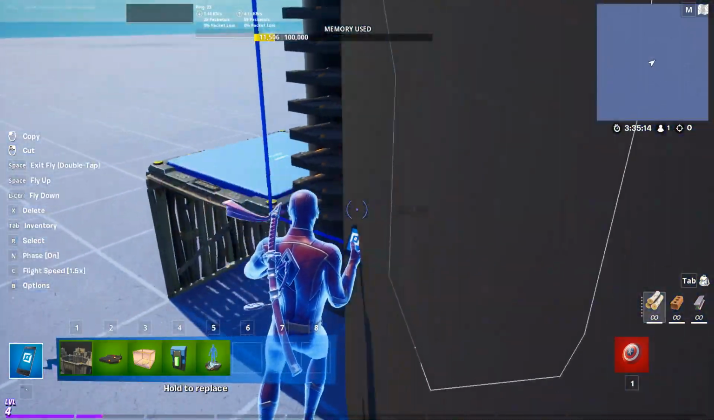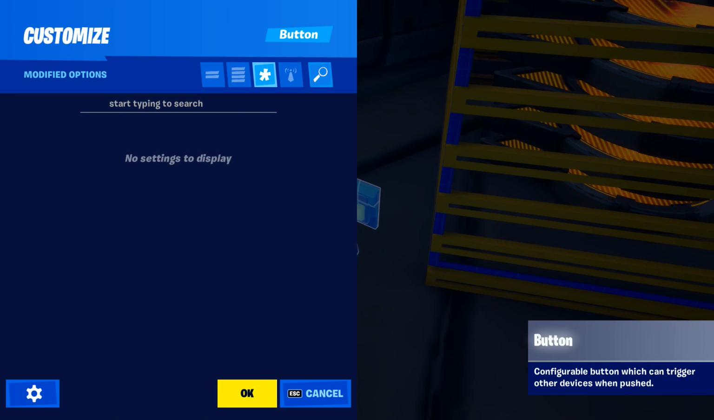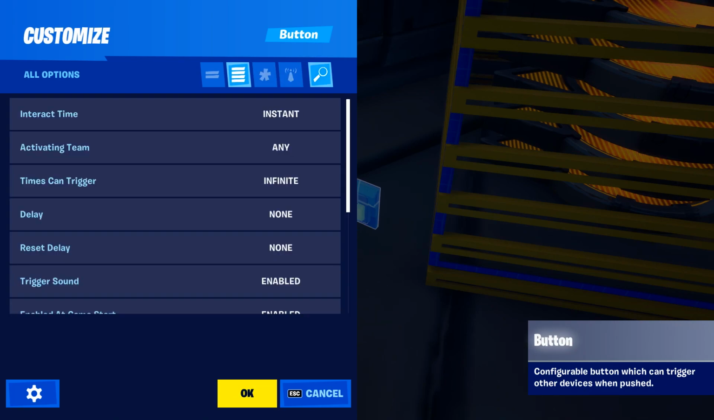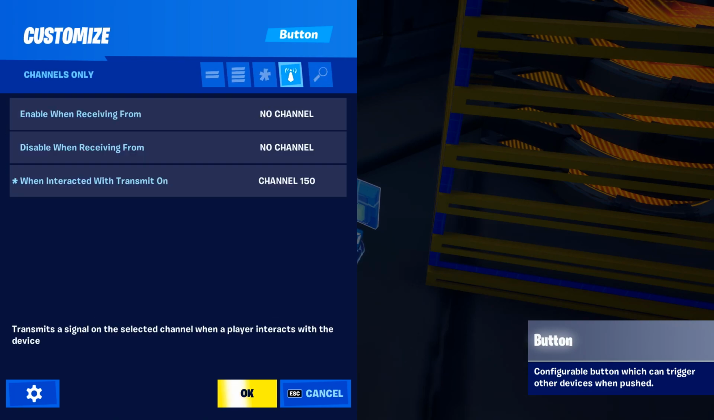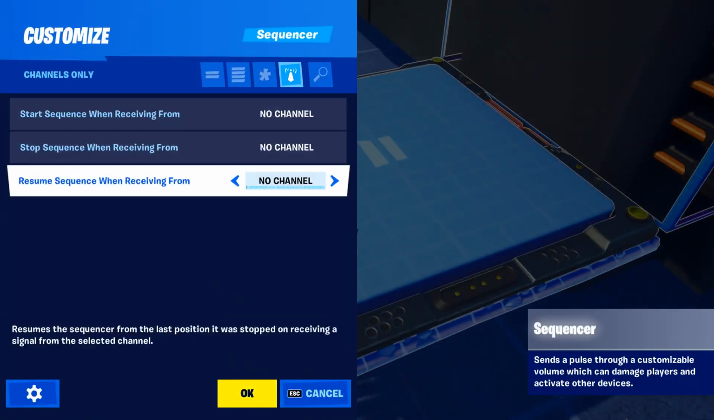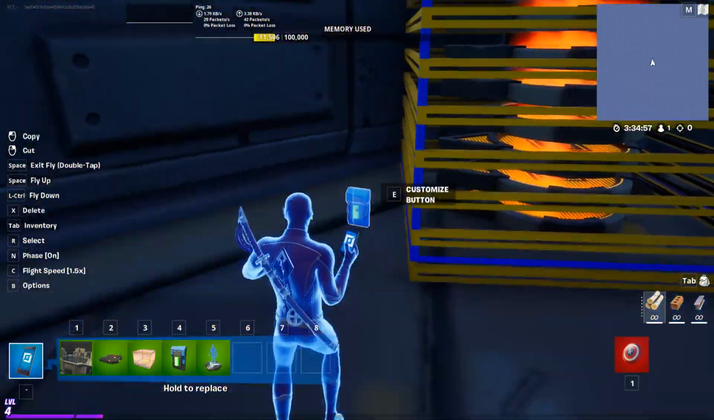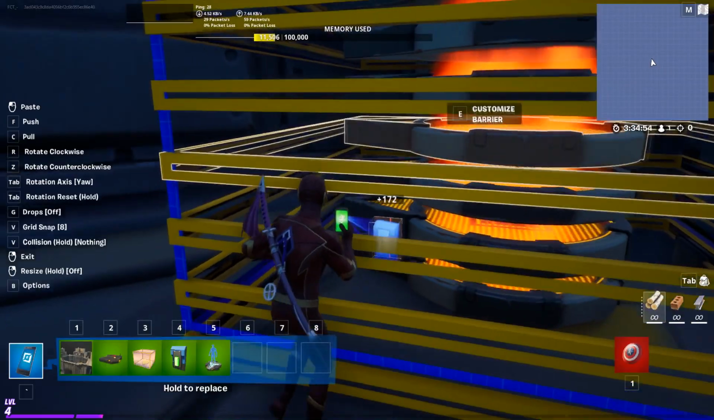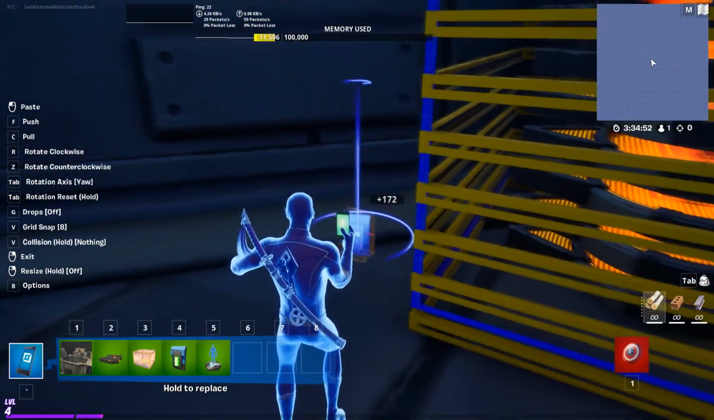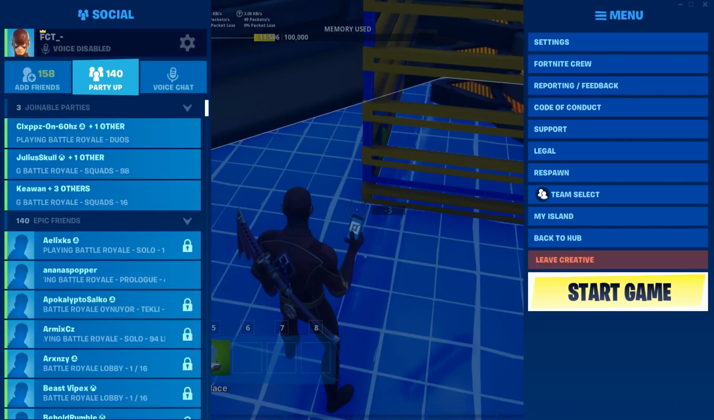Okay, so now that those are all fixed, all that I have to do is just grab a button that I set right here, and we're going to set it on a channel that we don't use yet to activate the sequence. So just to be sure, I'm going to place it on 150, which is the last currently available channel, and set this sequencer to start on 150 as well. Then place it just a little bit more here so that it flows a little bit more together, so that it starts right there and I don't have to run to the sequencer, and start the game.